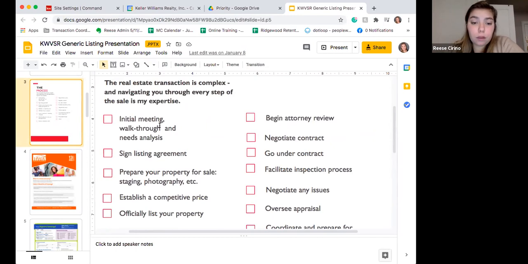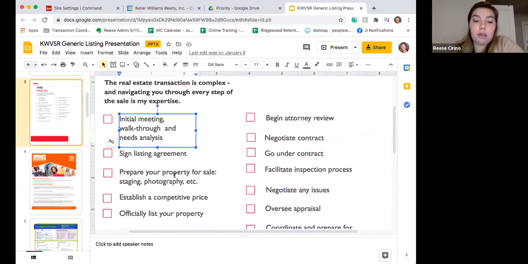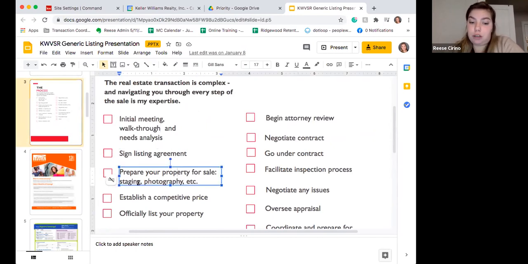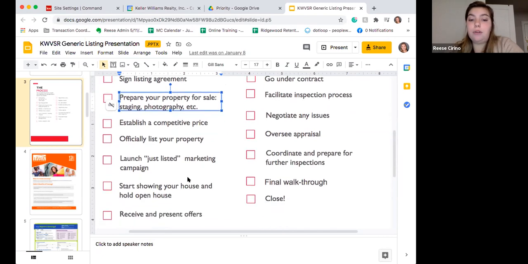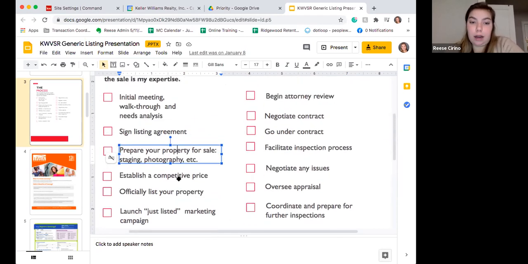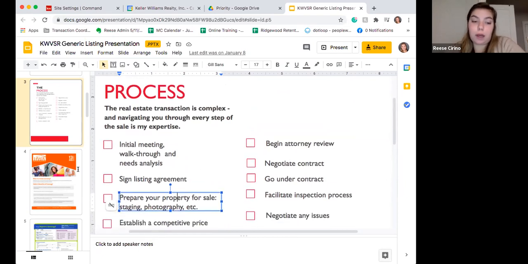So again, if you aren't going to do staging, then take that out. Or if you want to just leave this blank, talk about it. Or if you don't do a just listed marketing campaign, obviously you don't want to put that in there, because there will be those people that will be like, well, this was on the checklist, why don't I see it? So you want to make sure everything on here is what you're going to be doing. And maybe you want to add a little here and there of things that you also do for them.